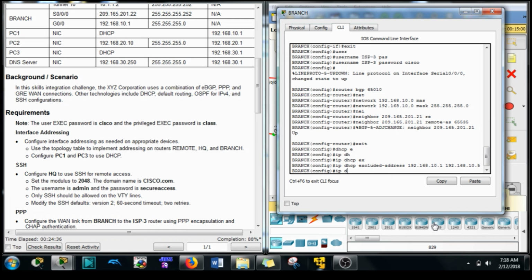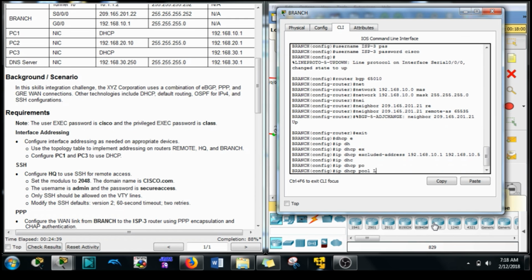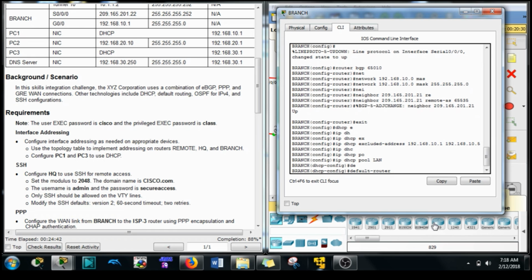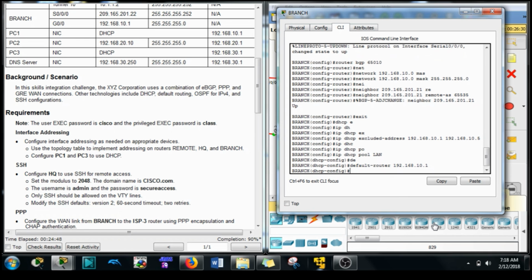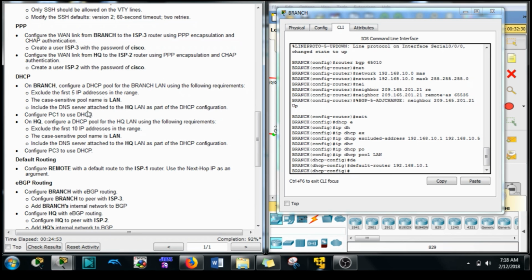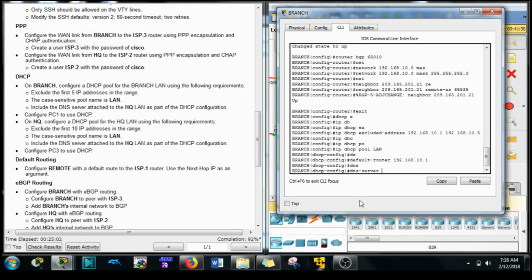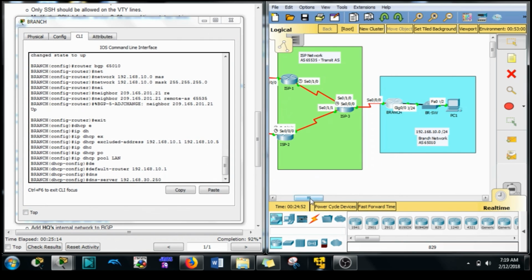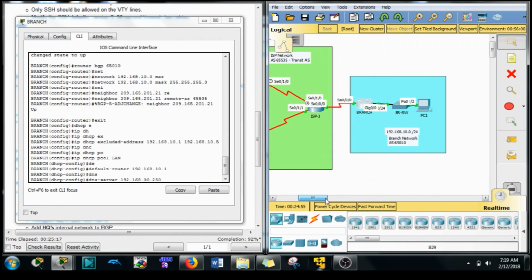All right, IP DHCP pool, we're going to call it LAN. Default router is 192.168.10.1. And then it wants us also to, I believe, include the DNS server attached to HQ. That was that 30.250, I believe. DNS server. Let's see here. What was the name? 192.168.30.250. Just going from memory here. Yep, looks good.